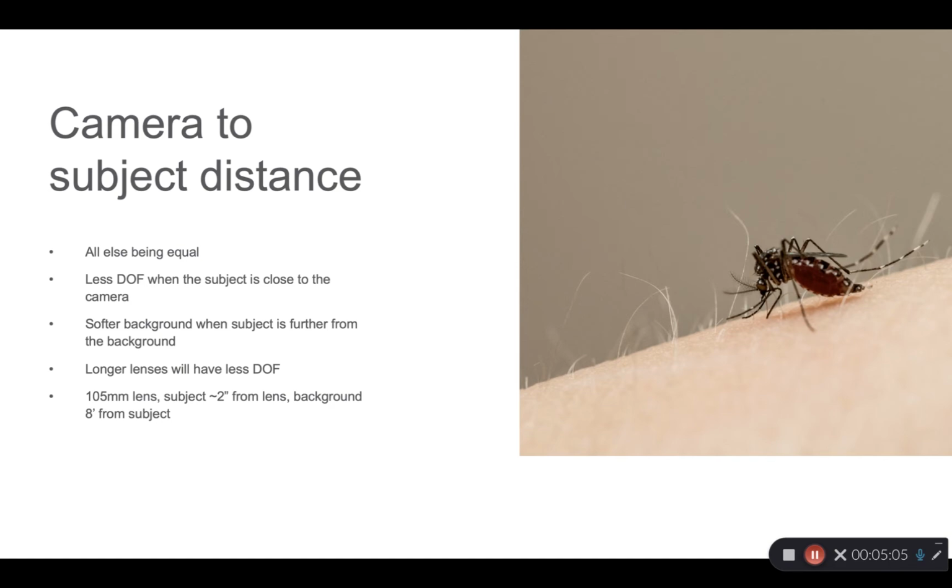All else being equal, you will have less depth of field when the subject is close to the camera. You'll have a softer background when the subject is further from the background. Longer focal length lenses will have less depth of field. This was a 105 millimeter lens. The subject is about 2 inches from the lens, and the background's about 8 feet from the subject. So the background is simply completely out of focus.